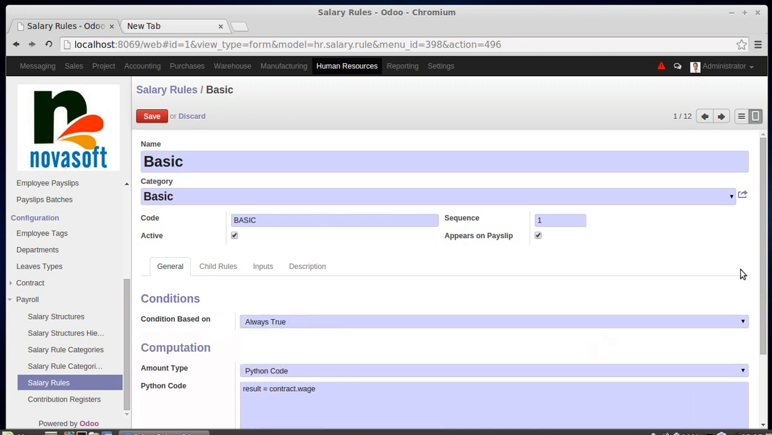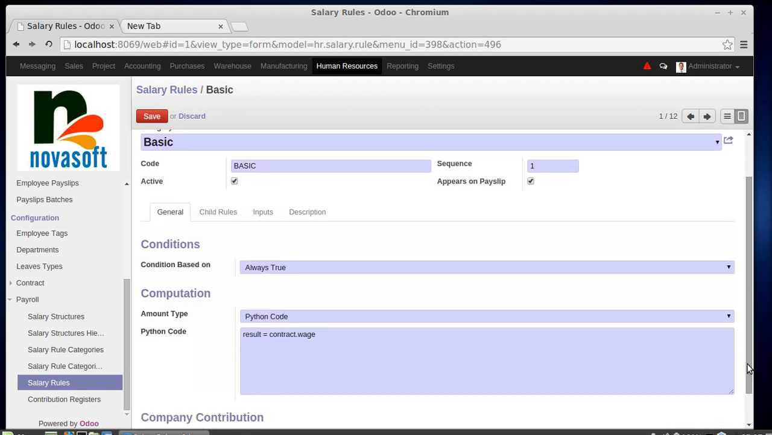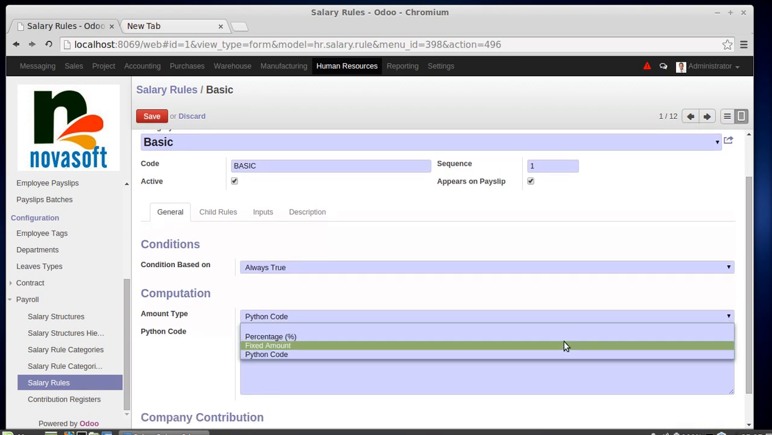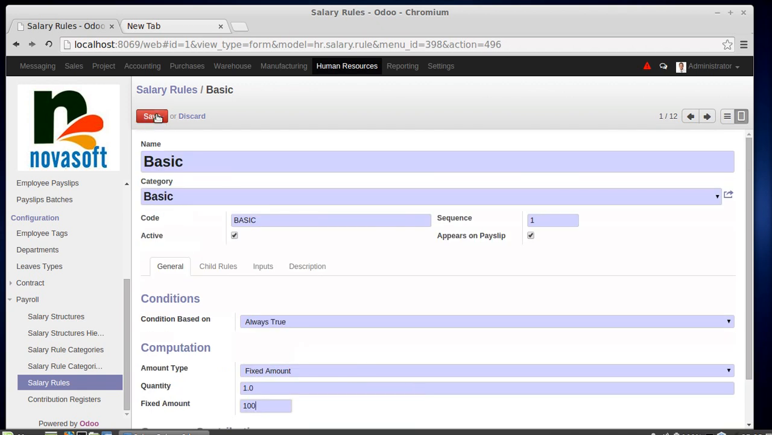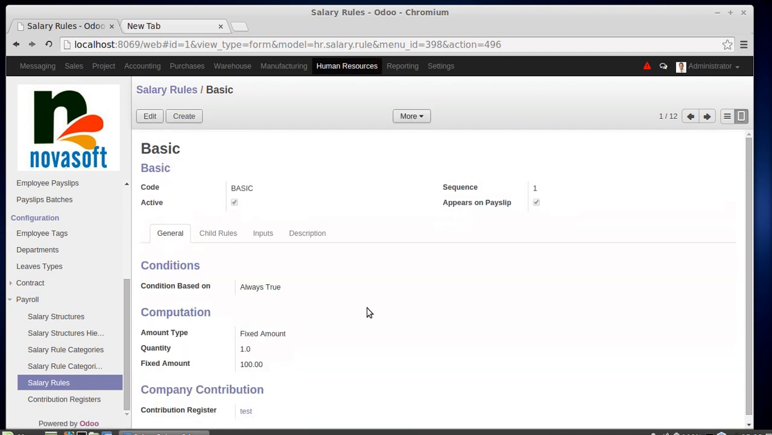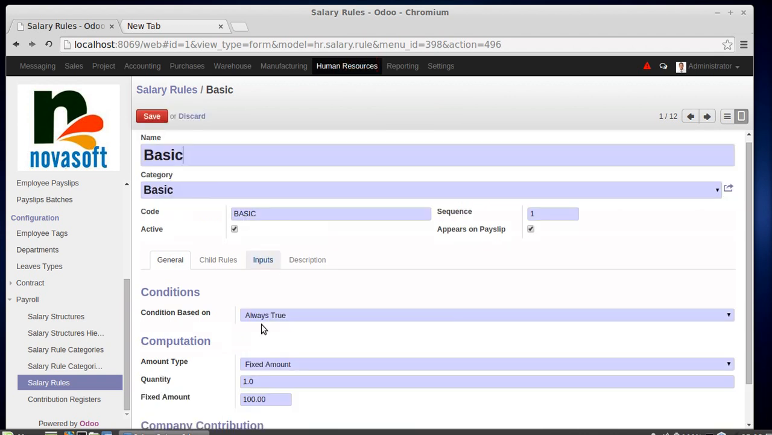Selecting this as previous. The salary rule should always work, and I'm setting this as a fixed amount, say 100. No problem, say 100 as a quantity. Then the contribution register is set. Saving this. This is how the salary rule is created.